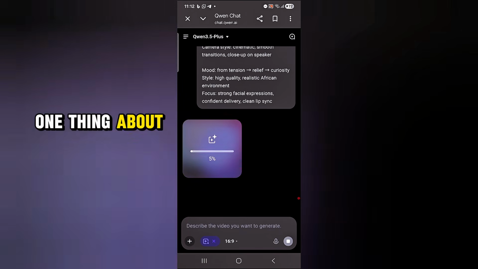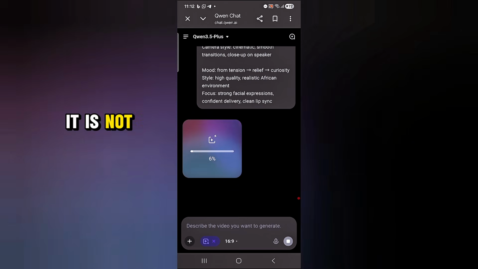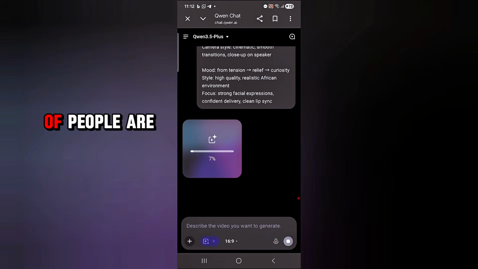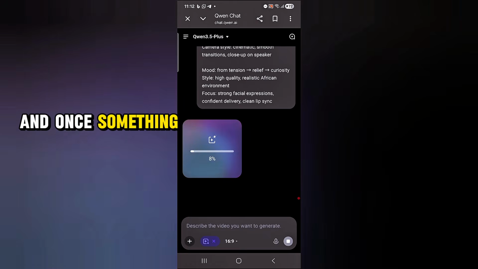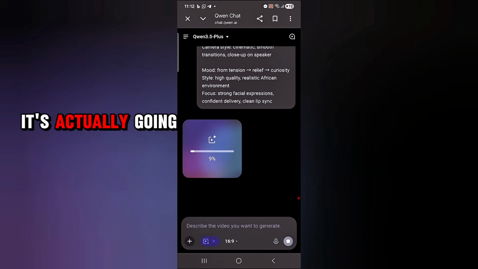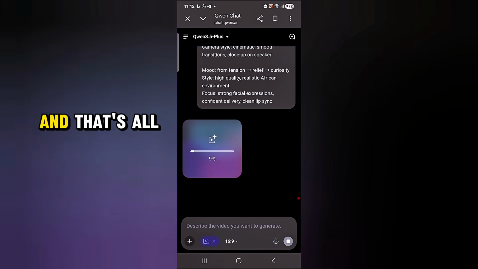Okay, so one thing about this website is that it is not as fast as the other one, but it is good as well. All you need to do is to calm down, because a lot of people are using it, and once something is free, you just have to be patient. At the end of the day, it's actually going to give you the result you want, and that's all that matters, right?